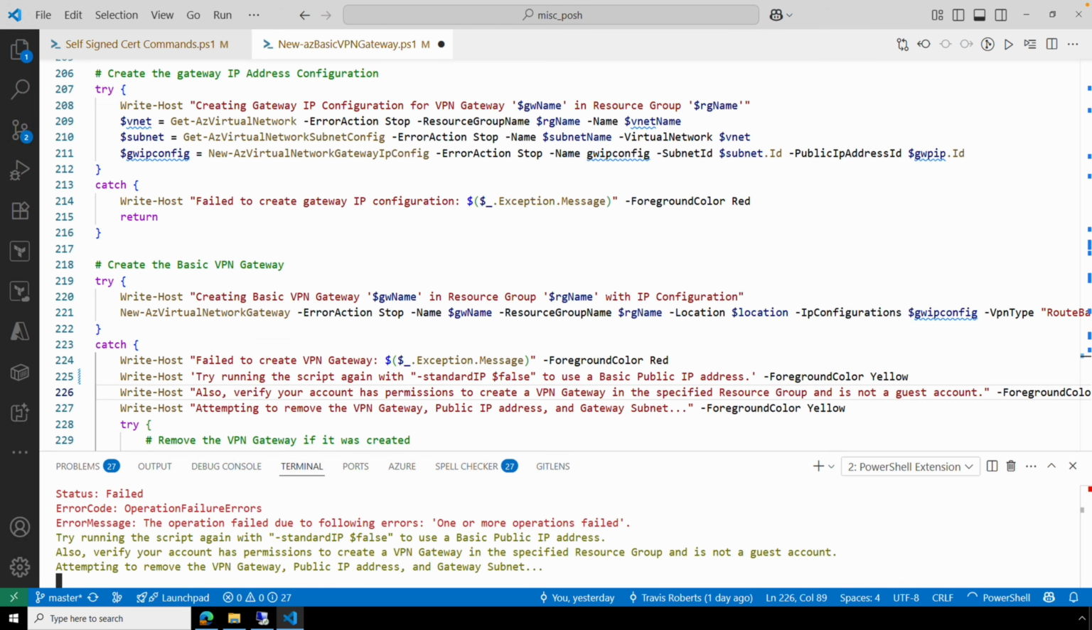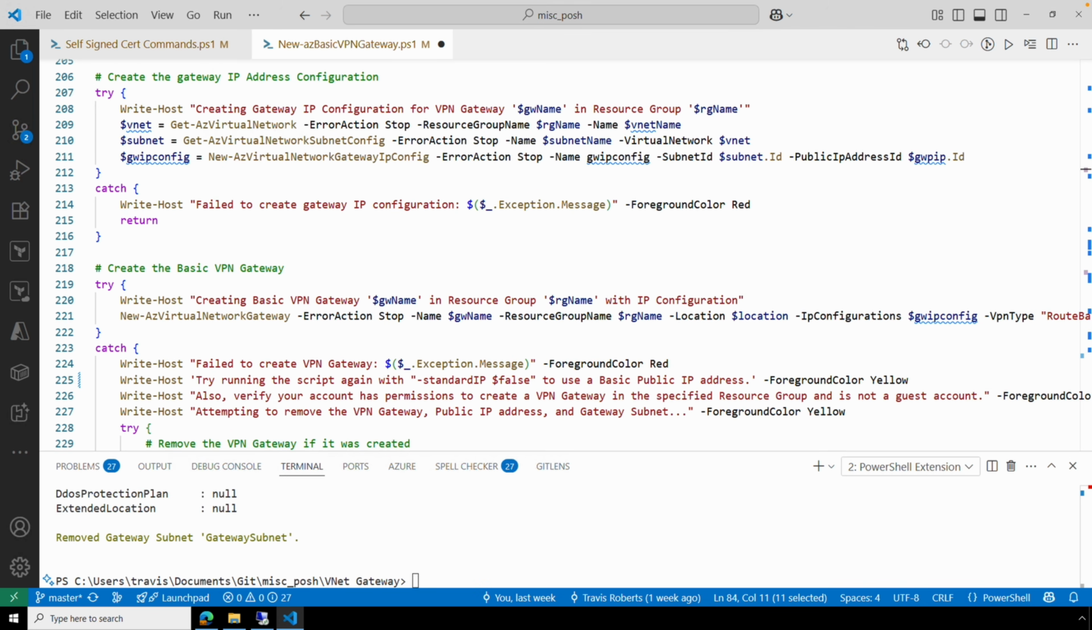I'll pause here and come back once it's done removing the resources. It finished cleaning up. We'll try running it again. This time we'll specify a basic IP address.